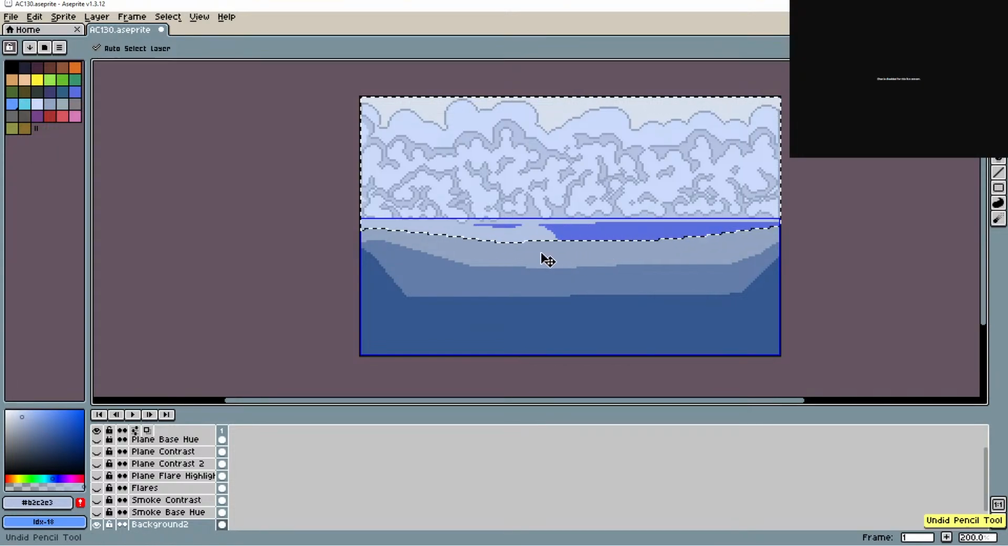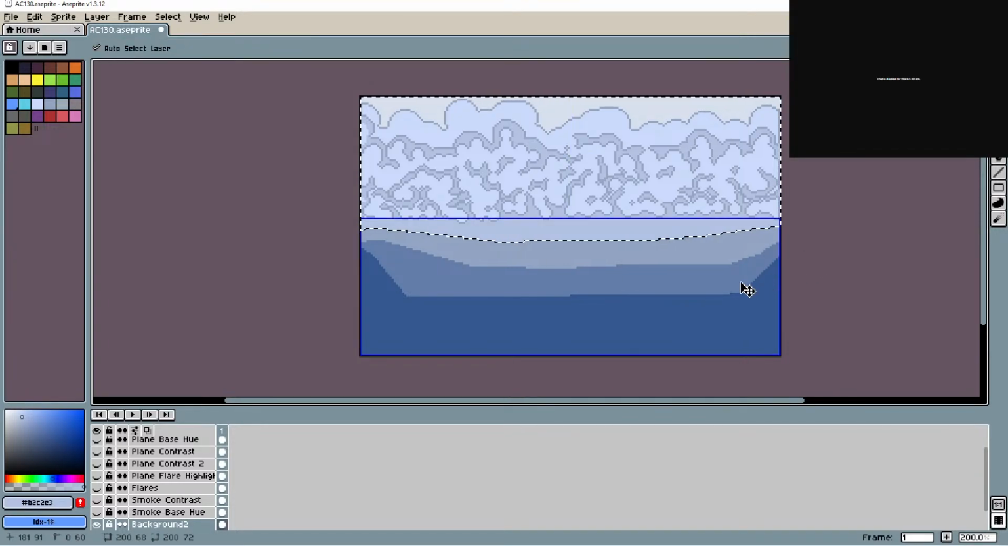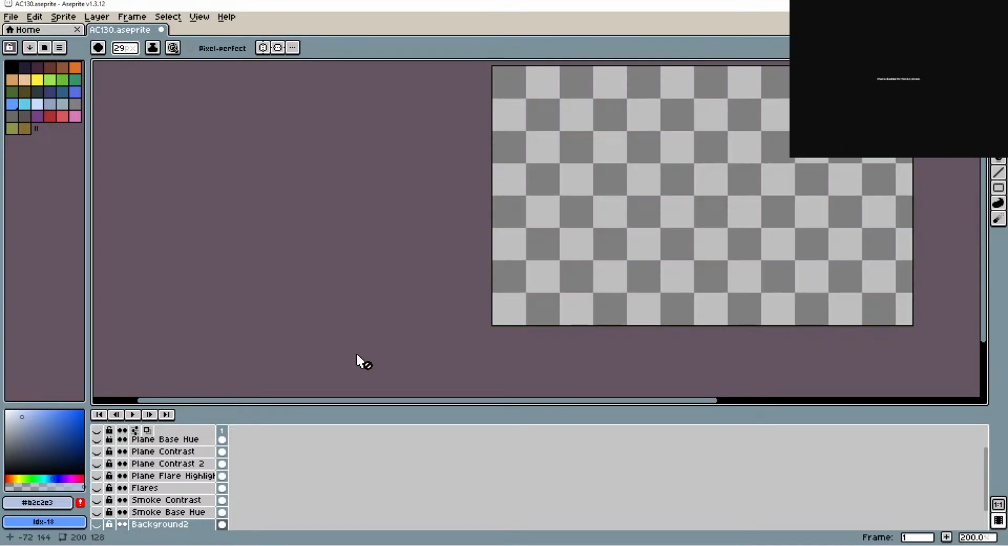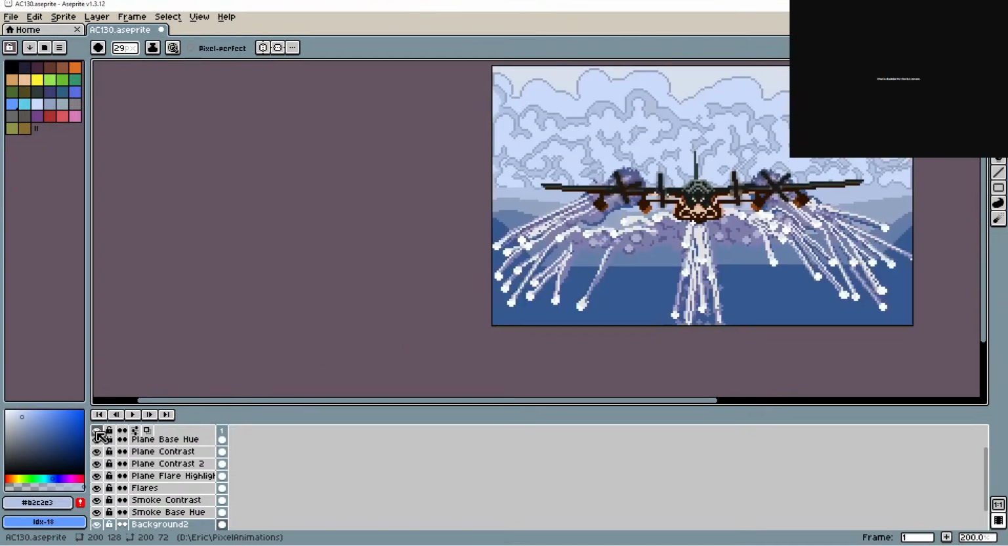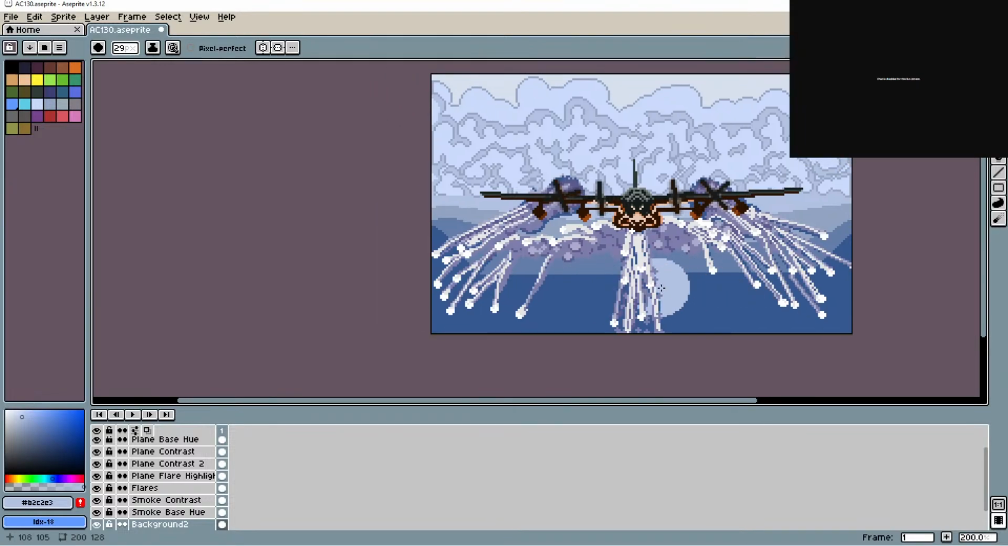I need to cover up the clouds. Now let's just try with the plane, see what that looks like. Okay. I will have to fix that. No big deal.